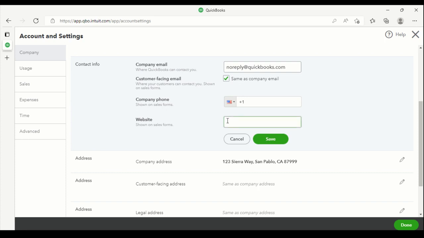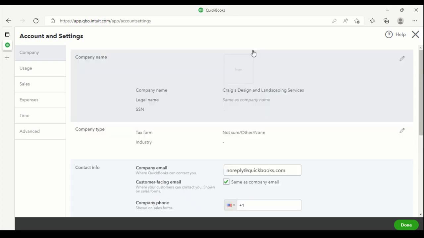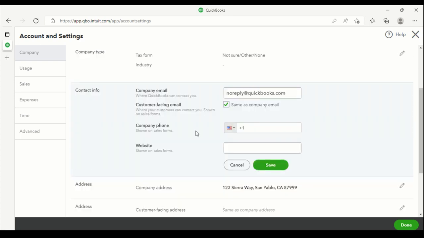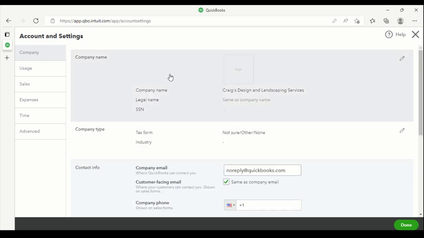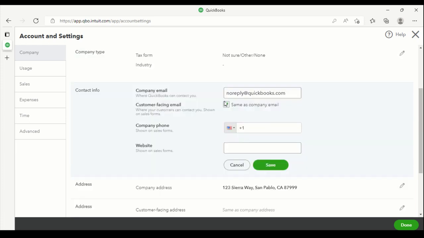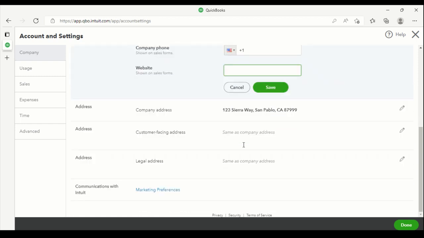So you fill in your company email, your phone number, if you have a website. Now, when you fill out this information, it will show up on your invoicing. So anything that you fill out in your company settings, it will show up. Not the tax form or the industry, but this personal information like your company name, not your EIN. So your company name will show up, your company email, and the phone number, and if any website that you put in. And so you go down here and you fill this in.